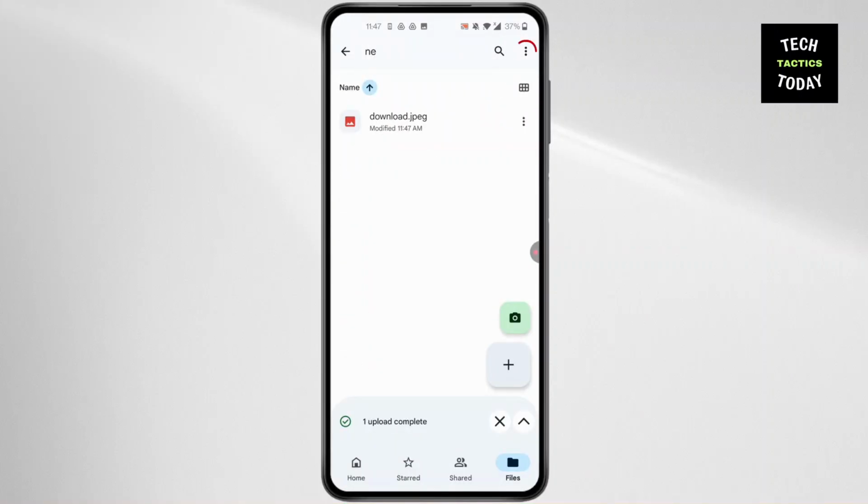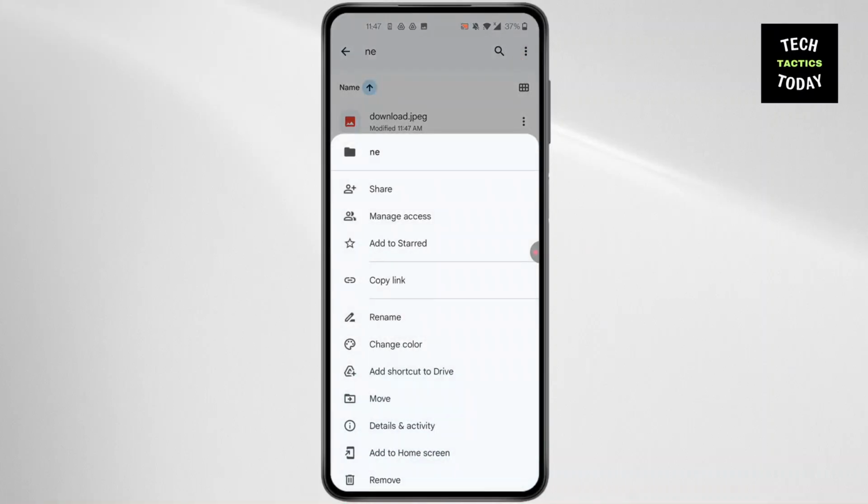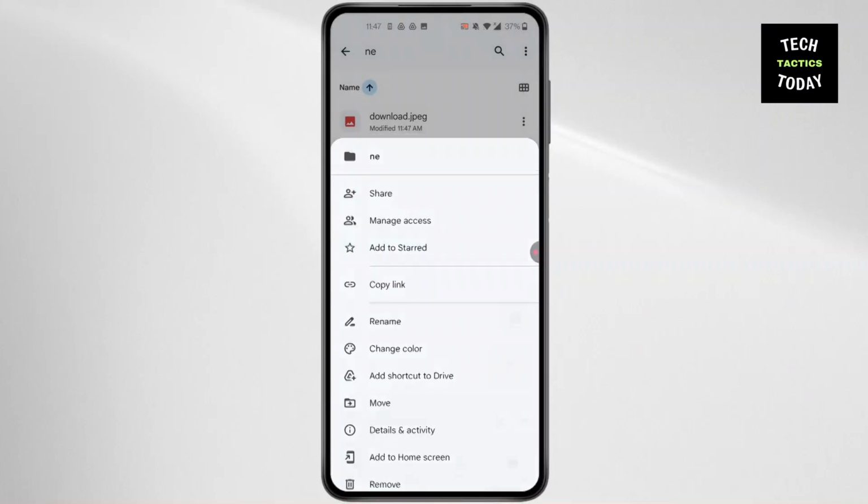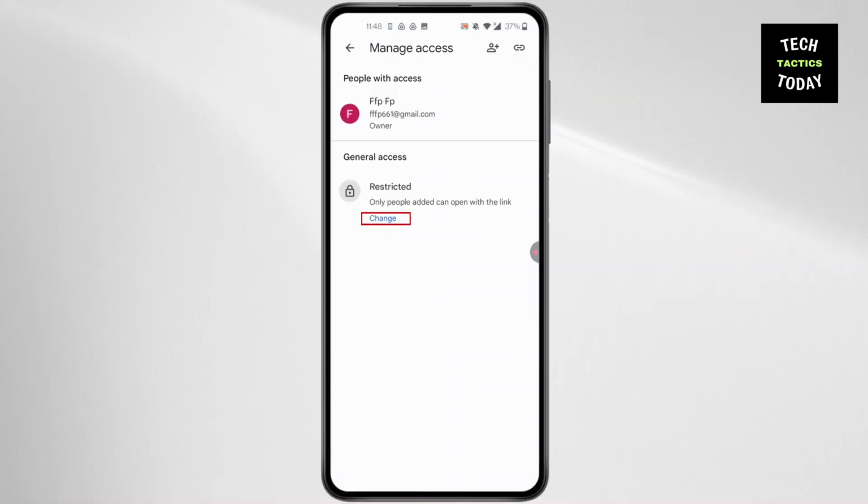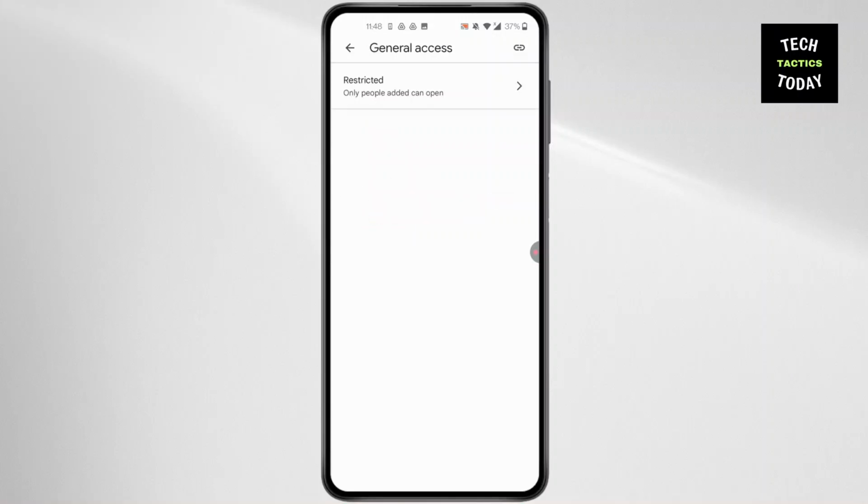Then press on three dots at the top right. Click on manage access. Then click on change in here. After that, click on restricted at the top. Click on anyone with the link.